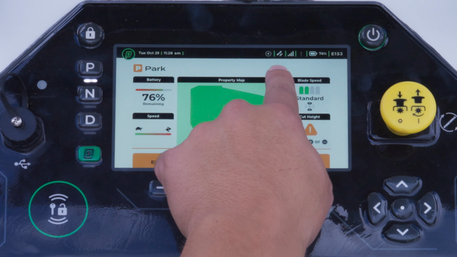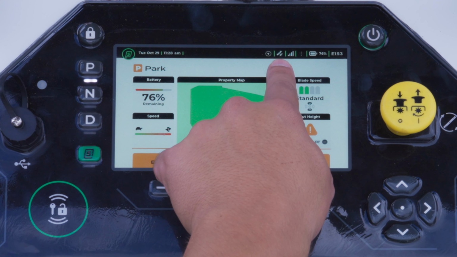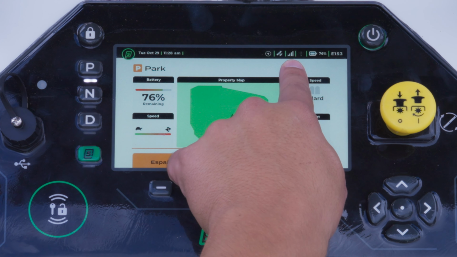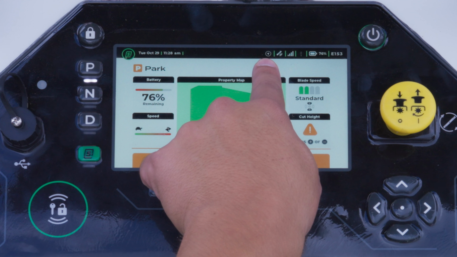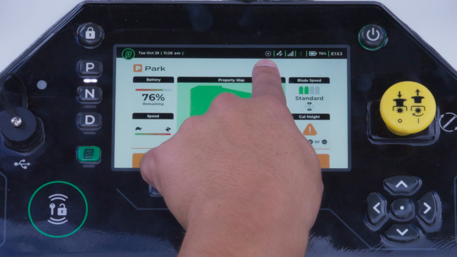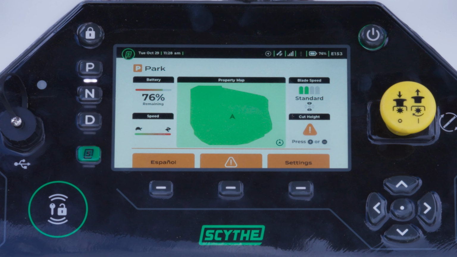The satellite icon displays the connectivity status of the GPS system. The increasing bars icon displays the connectivity status of the LTE or cellular data system. The directional arrow icon displays the heading status of the machine. Heading is another way of saying what direction is the machine pointed.